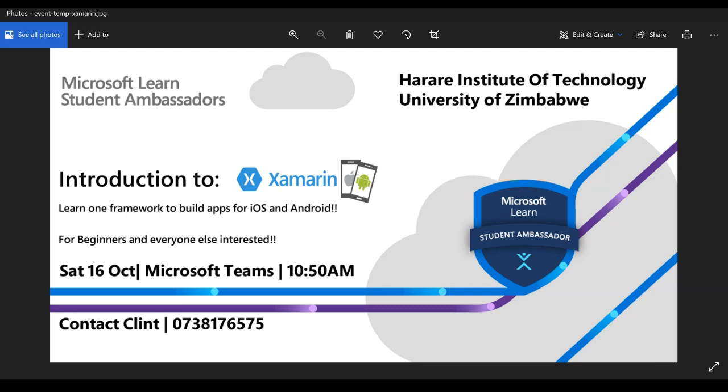So the way we're going to go about today is we're going to take a look at Xamarin. A lot of you guys are beginners, so you might not know what that is, which is fine. So as we say, today's event is mainly based on mobile application development. Everyone here, hopefully, has a phone.